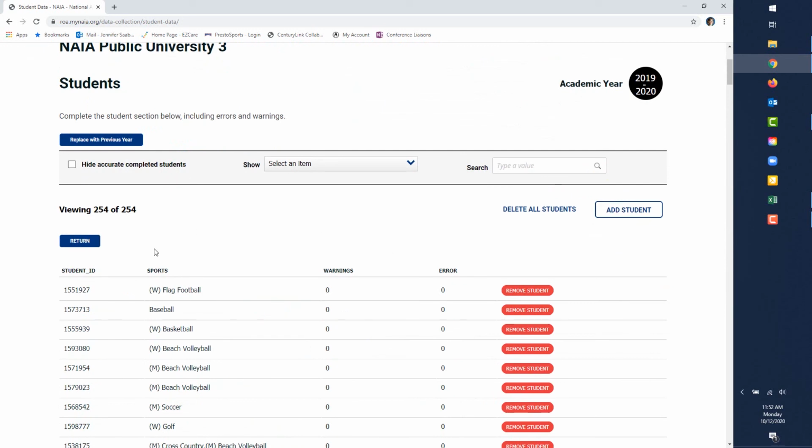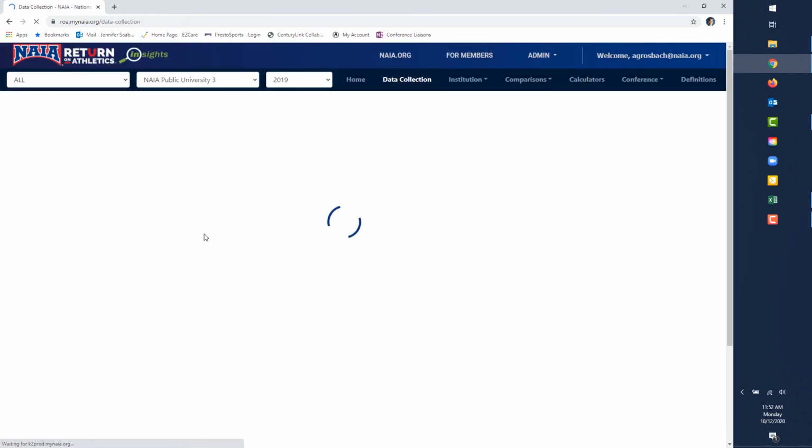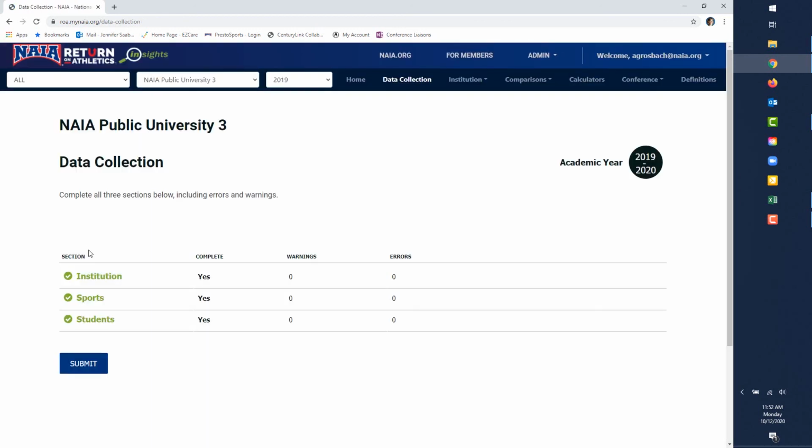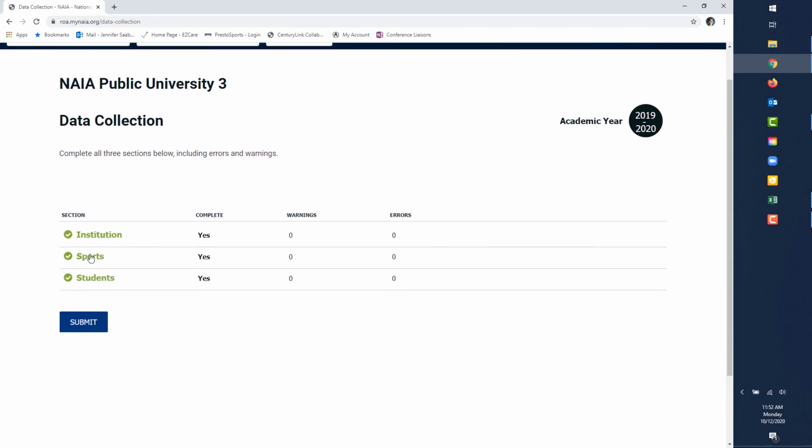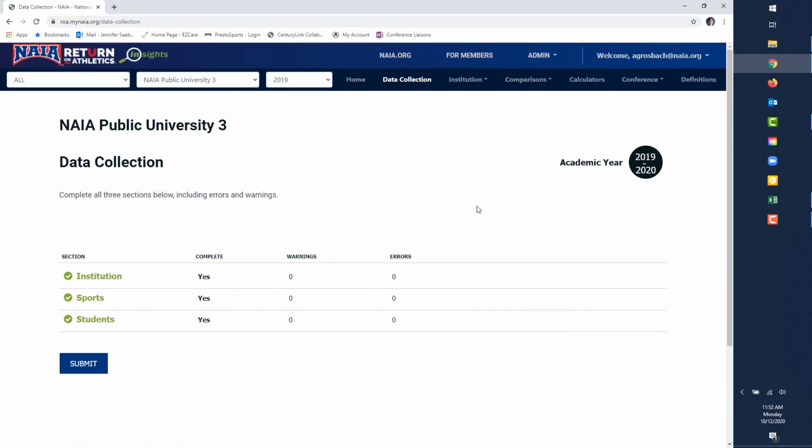Once you feel like you've completed your student information, you click the return button. This will then navigate you back to the data collection home screen, and you can see that now that you've filled out all 3 sections completely without any errors or warnings, the submit button is now illuminated. You click that submit button and it sends your data to the NAIA National Office, and you've completed report requirements.